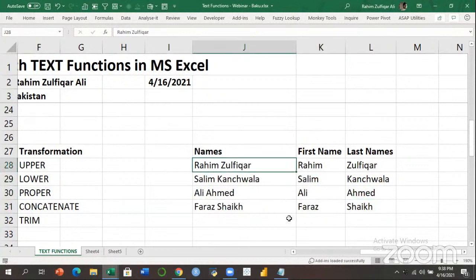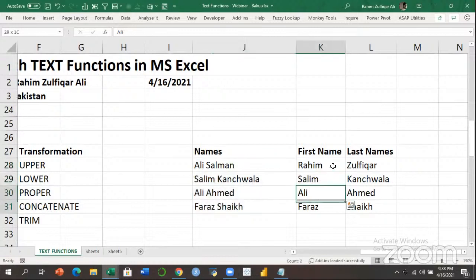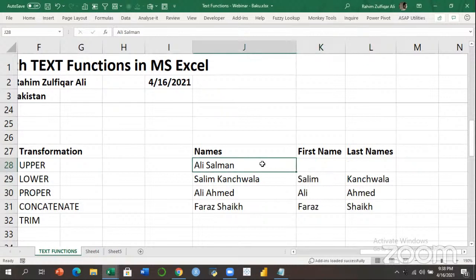But remember that if I change one name, for example, if I change this to Ali Salman, I need to run text to columns again. So you need to delete this and apply text to columns again and again. Whenever there is a change, or whenever data is appended, for example you have 10 names and next day you have 30 names, you need to apply text to columns again and again. But with formulas, you just need to copy the formulas and paste them, and your solution is there. Similarly, flash fill will not update if there is a change in the data set. So you need to think about that perspective as well.